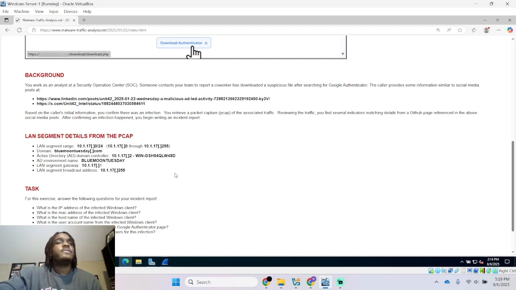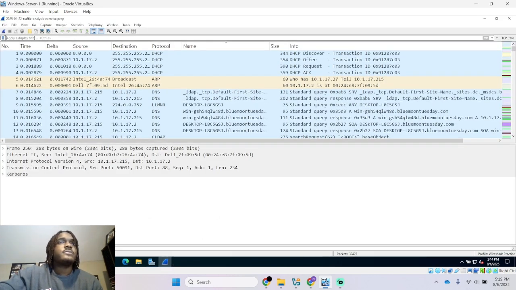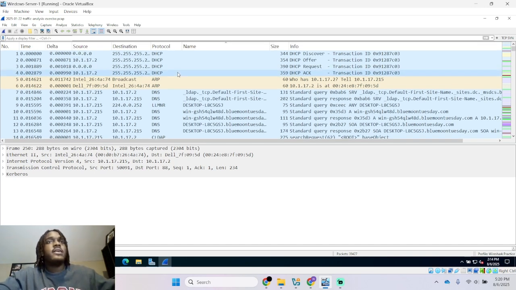What we're looking for here is the IP address of the infected client, the MAC address, the host name, the user account who accessed it from that client, the likely domain name of the fake Google Authenticator page, and the IP addresses of the C2 servers for this infection. So we downloaded the packet capture and we're looking through it, and the first thing we need to find is the infected IP address.